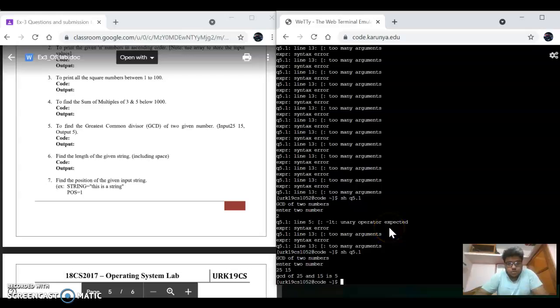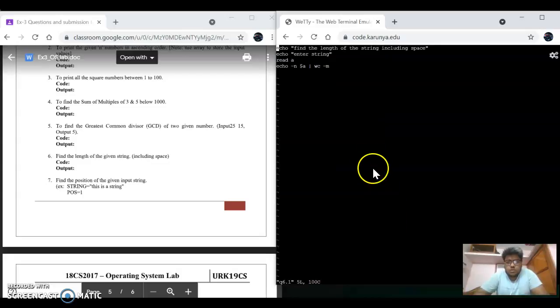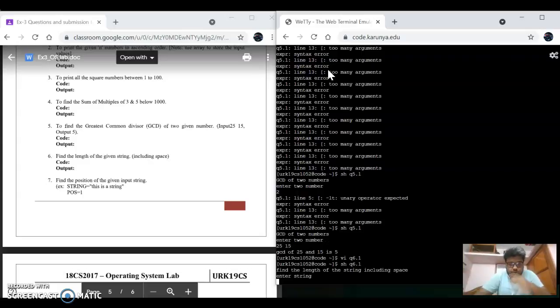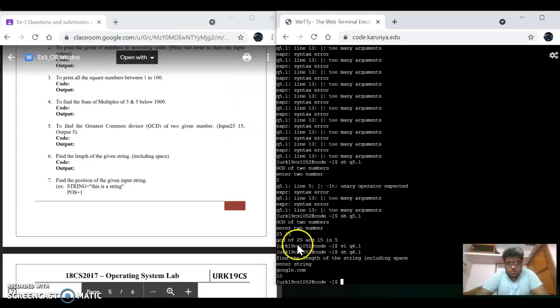This is the code to find the length of a string including the space. Enter the string, read that string, and use -n with the echo to get the length. Now we run this code. I enter the string google.com. So the length is 10.